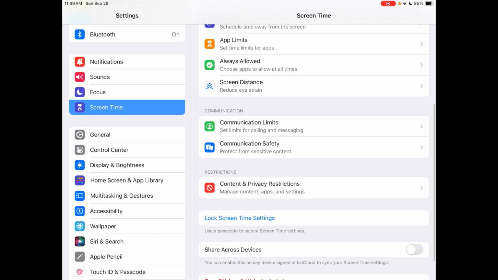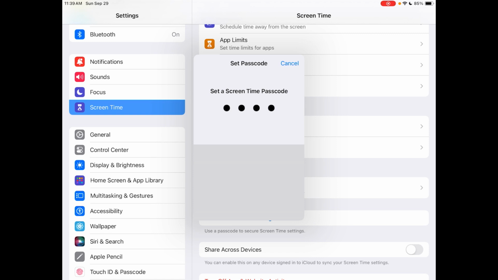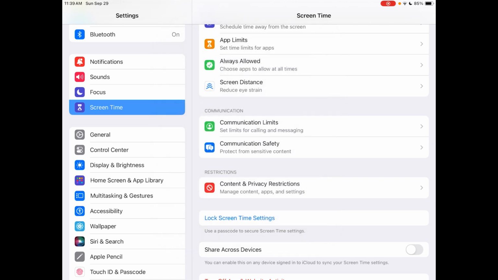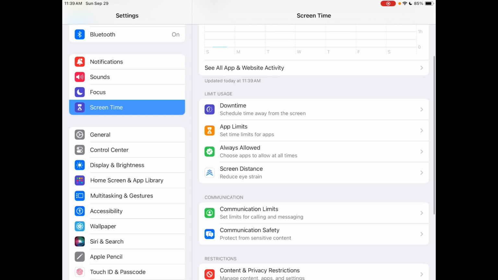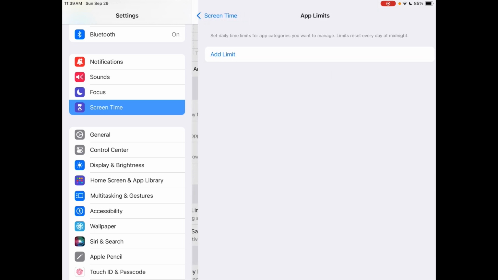It'll show that. Here, for some reason, it's coming back up saying lock the screen time settings again. I don't know if that's just an error with mine right now, but if you run into that, just set it back up again. If you don't have that selected, then these app limits aren't really going to work. Well, they'll work, but there's a way around them if you don't have that.